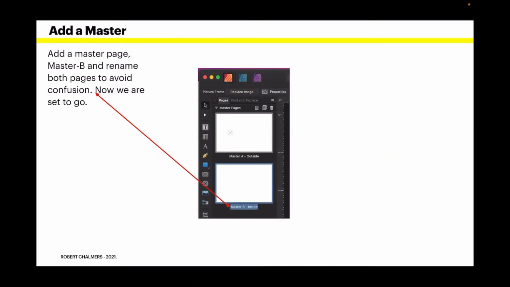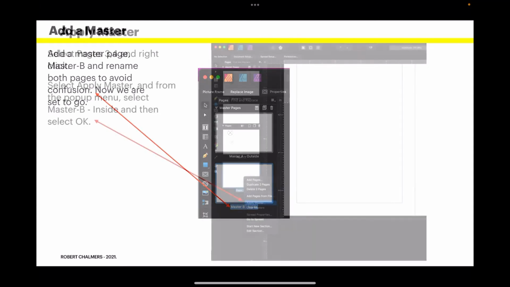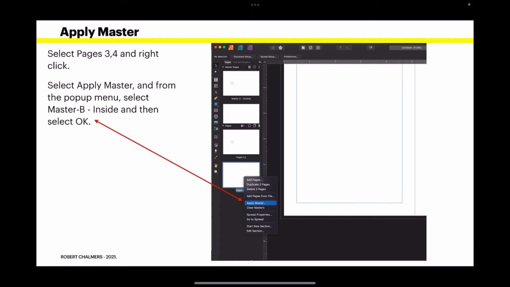Add a master page, master B, and rename both pages to avoid confusion. I call mine master A outside and master B inside. Pretty easy. Select pages 3 and 4 and right click. Select apply master and from the pop-up menu select master B inside and then select OK. So you're applying the master B page to pages 3 and 4.